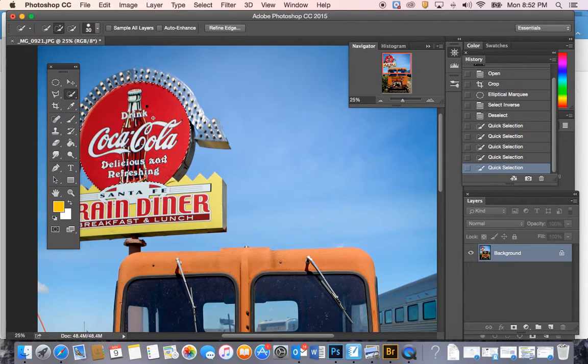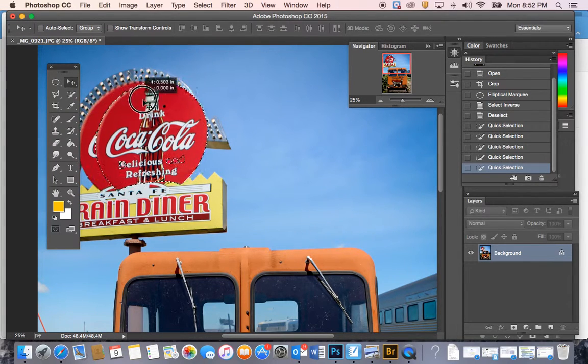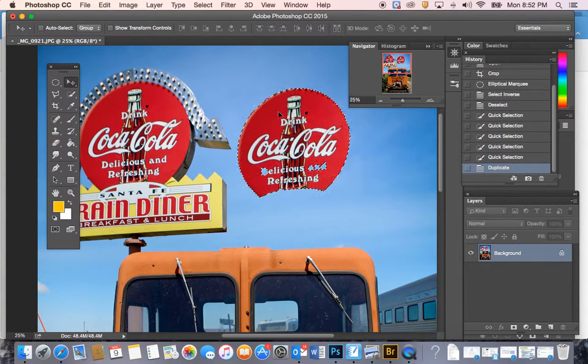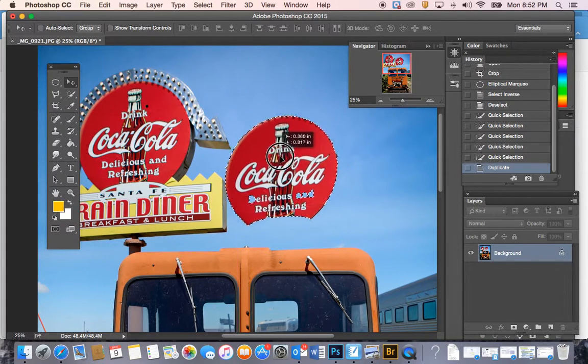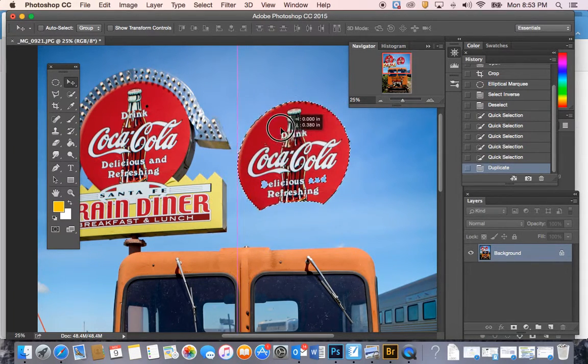Once you have marching ants, if you want to make a duplicate of that selection, you get your Move tool, hold the Alt key, and you'll see your cursor will become a double flagged arrow, and now I have a duplicate. While I have marching ants on this object, I can move it.